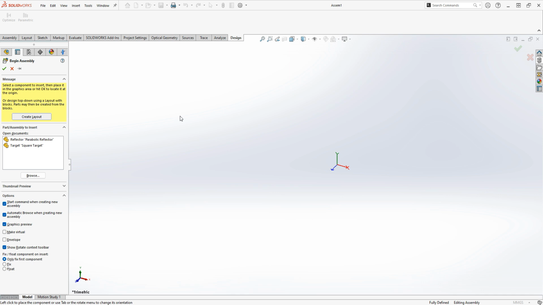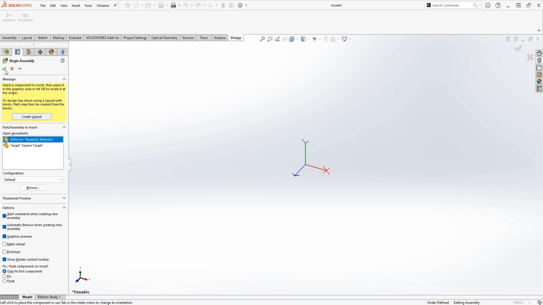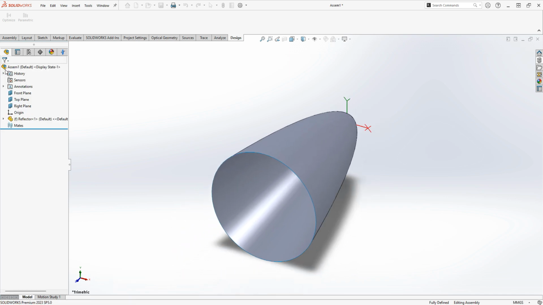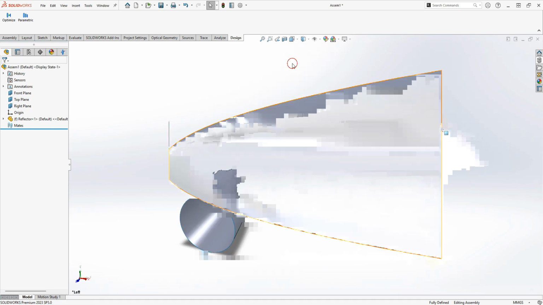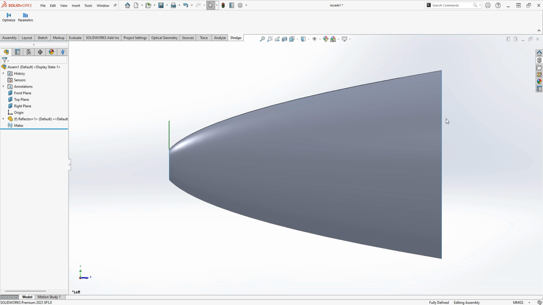The first thing we're going to do is click our reflector here and click OK. This has put our reflector into the assembly file. To make this easier to view, we're going to go up here and click View Orientation, drop down. We want the left view. And so here is our reflector. Something important to notice, our reflector is fixed. That's what this F in parentheses means. We want this because this is where we want our reflector.